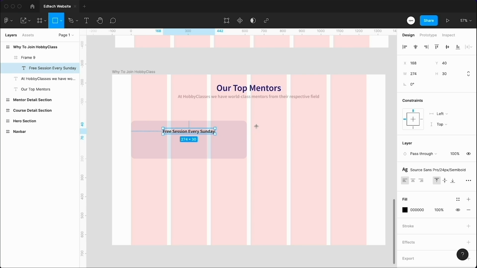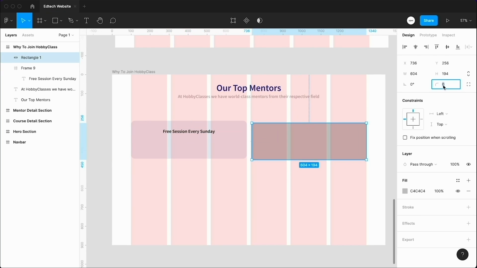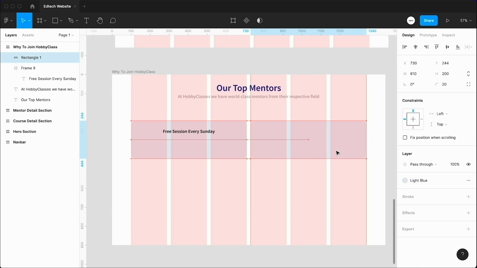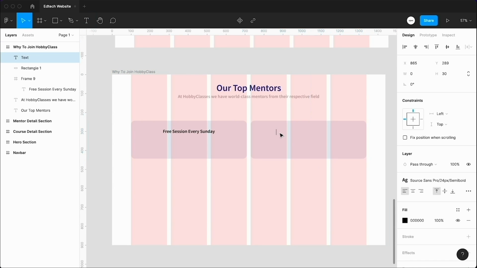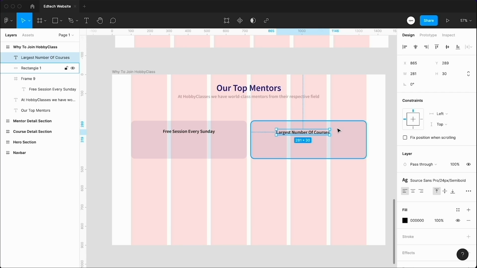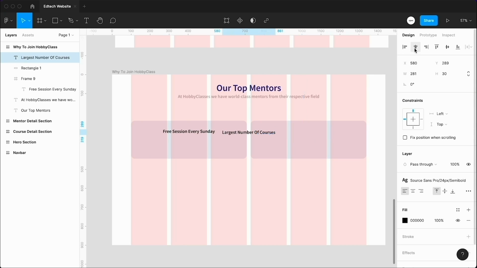Suppose I create the same rectangle with the rectangle tool. I will change its corner radius to 20, height to 200 and width to 610, and change its color to light blue. When I take the text tool and write here "largest number of courses", and now if I want to align this text with respect to the rectangle, I have to select both, because if I click here to align it, it will align according to the parent frame. So remember that this is the one main difference.